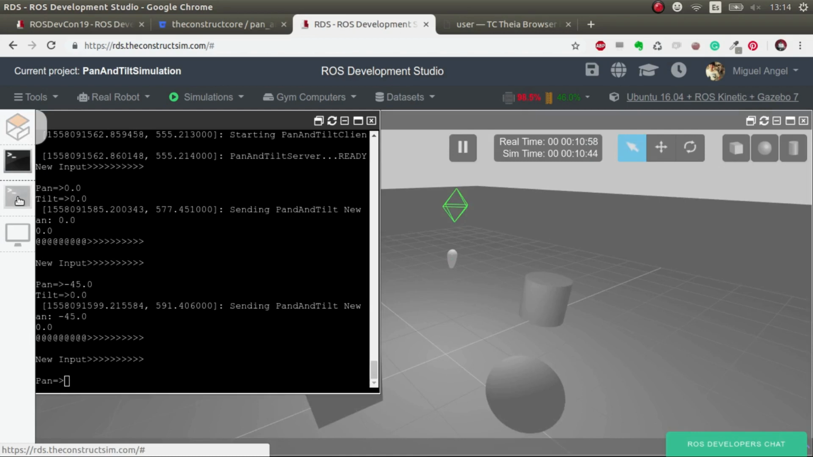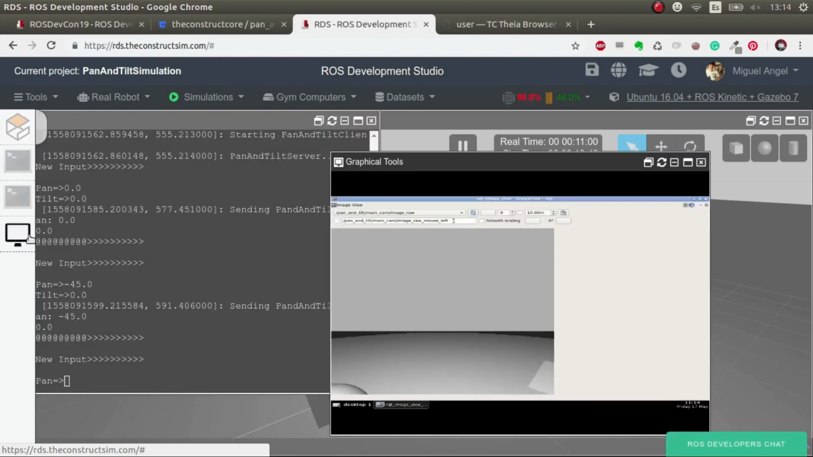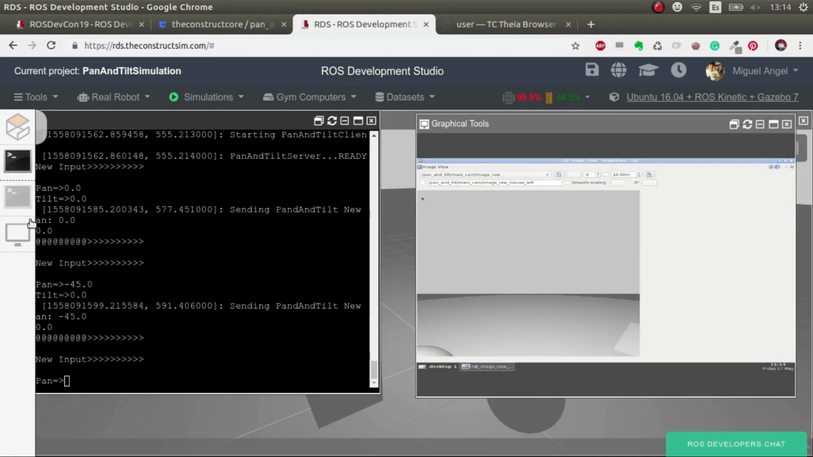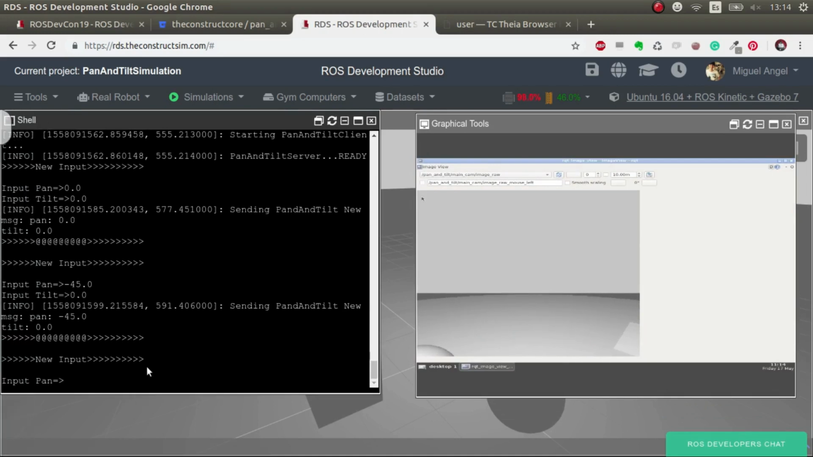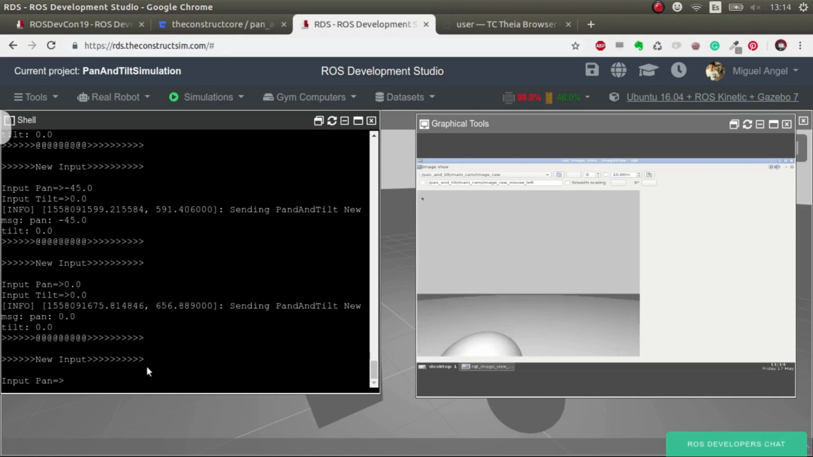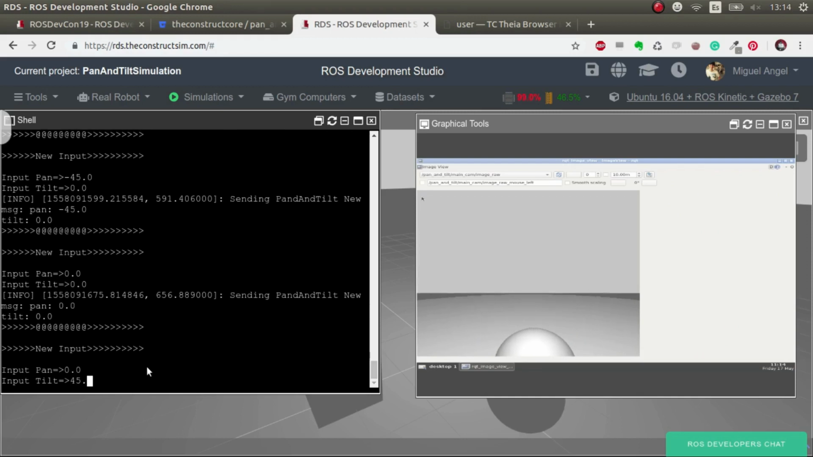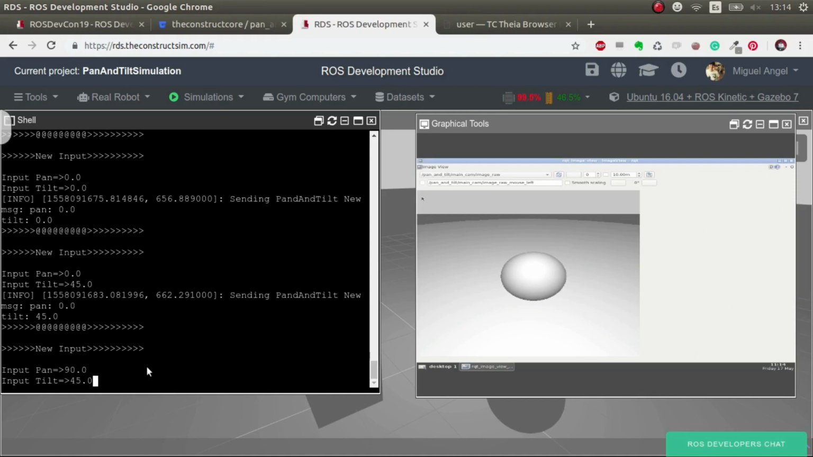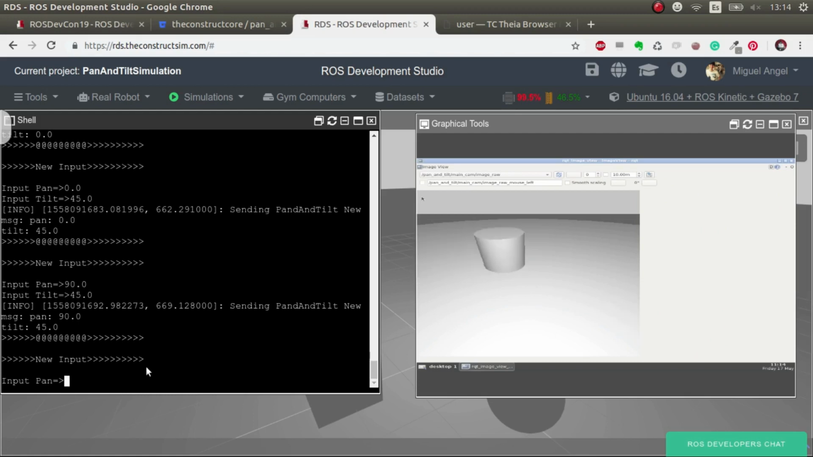This is the power of simulation, that we can modify the environments and have very complex environments free and very fast. So let's, for example, 0 and 0. There you go. Now let's go down. So pan 0 and this one 45 degrees. There we go. So now for example, 90 degrees and 45. There we go. So the cylinder. And yeah, that's quite it.